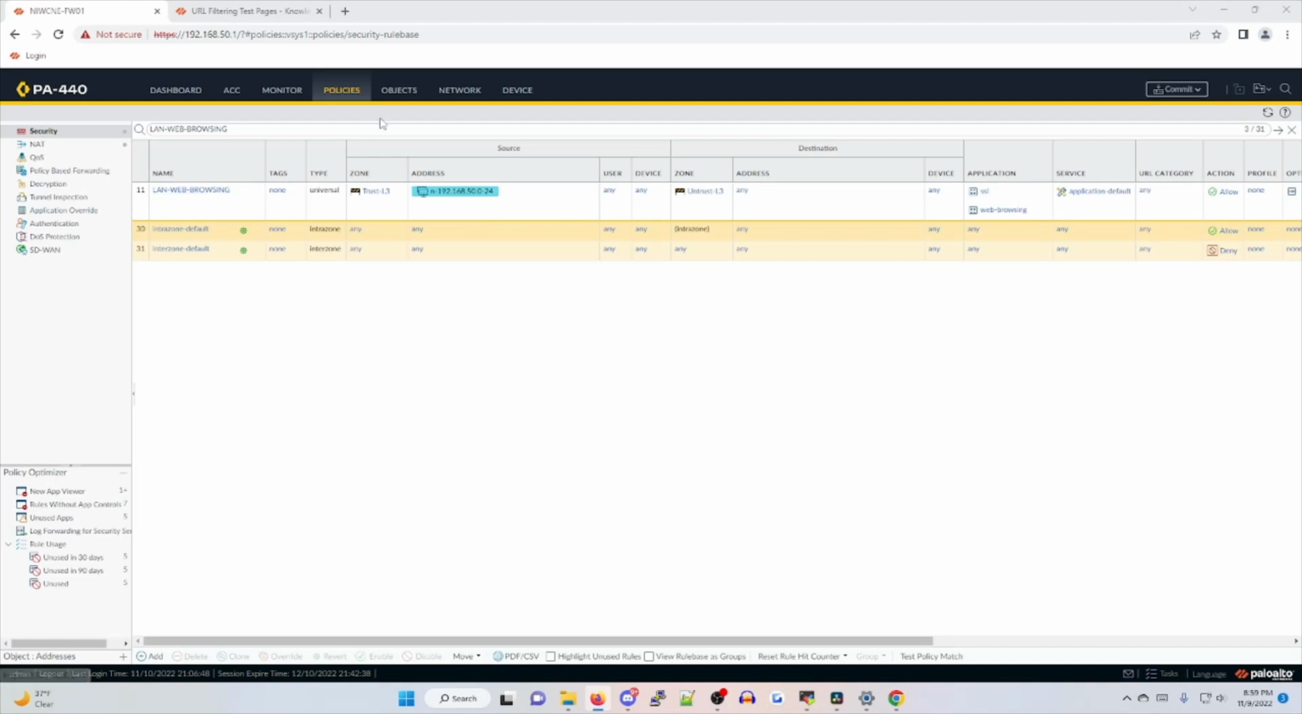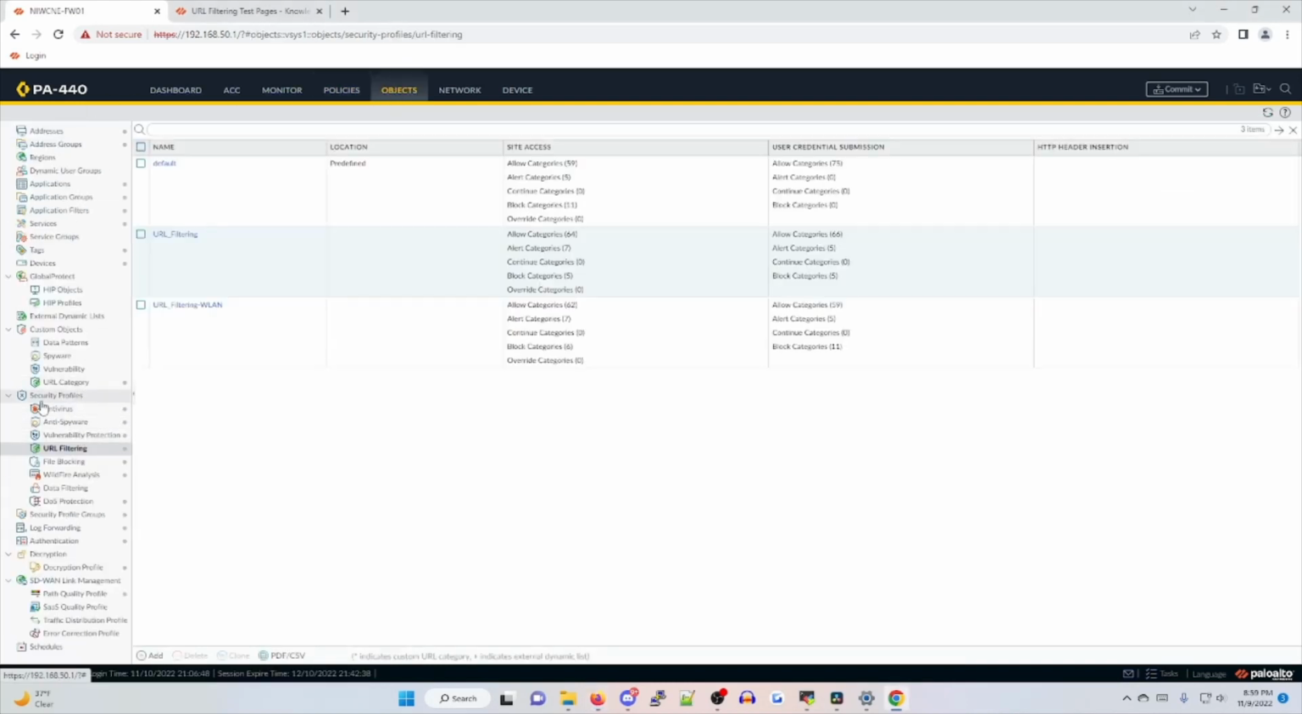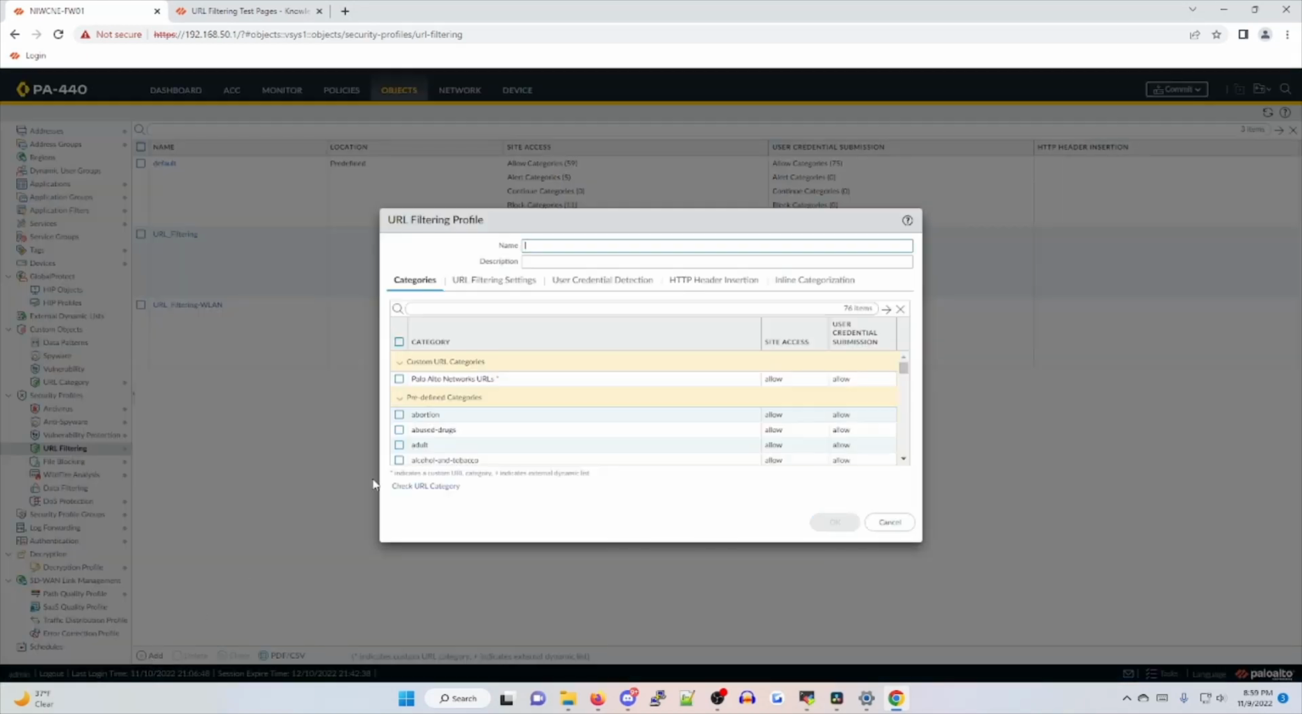To do that, we're going to start off by clicking on the Objects tab. On the left-hand side, you'll see Security Profiles. Under that, URL Filtering. We're going to be clicking Add on the bottom left and building a brand new URL filtering profile. We're going to name this one LAN URL Filtering.